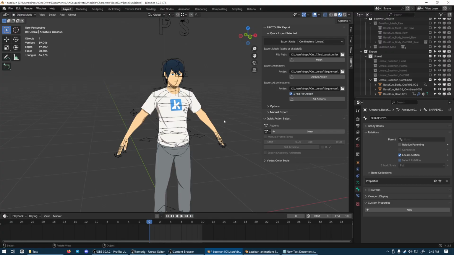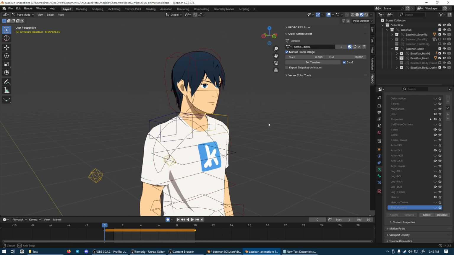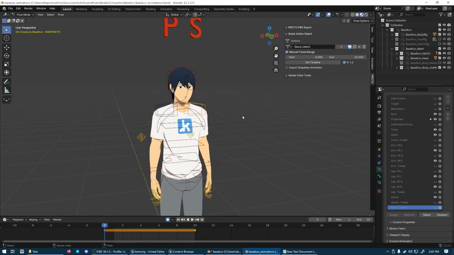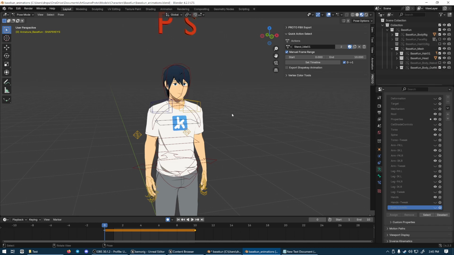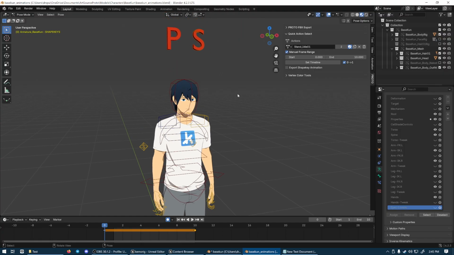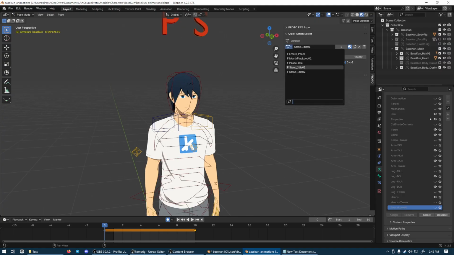Now, let's try exporting an animation. Of course, Basekun's animated in a different blend file. It's common when working on a game to author your animations across many files that reference the character being animated. This can complicate exports, especially for shape keys, but the add-on makes it easy. So here we are in our other file. Let's look at this quick action select panel that the add-on comes with. So this just makes it easier to manage your animations.